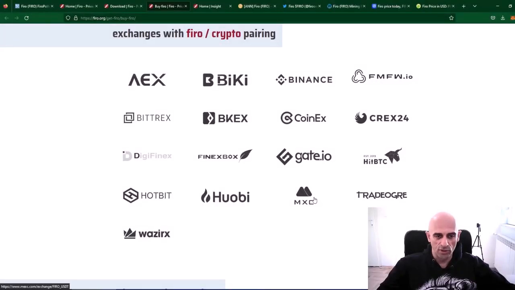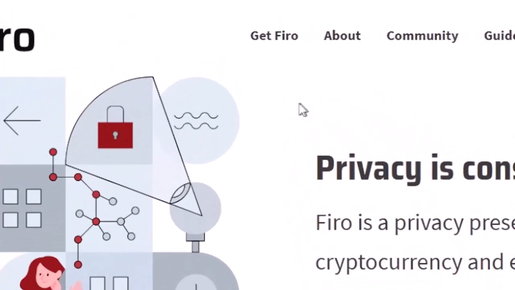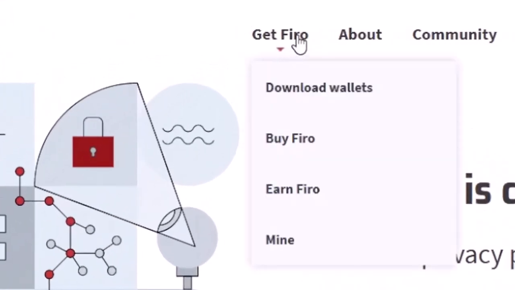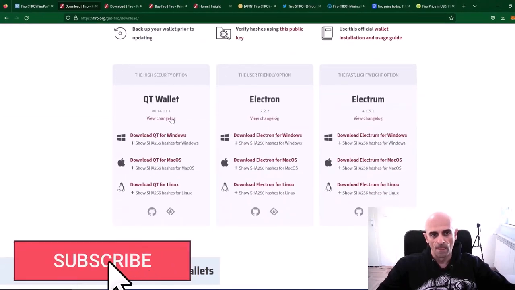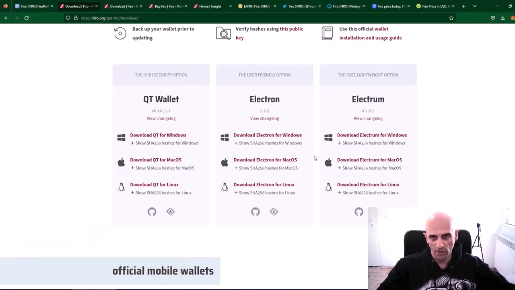If you want to download and install a wallet, go back to the Firo site and where it says get Firo, on the first link you have download wallets. Click on that and it will open download options for the wallet. For this video I will download this Electrum wallet, which is the fast and lightweight option. Click on this link and the download will start.